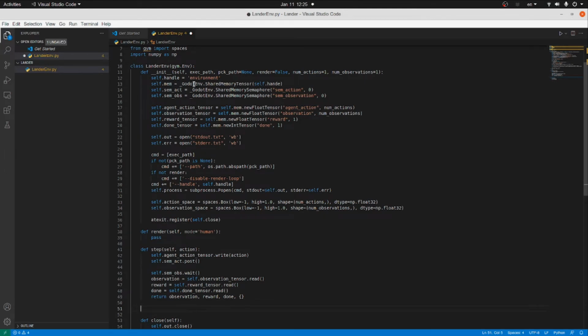Now, another important function is reset. After the episode, the environment is done, we have to reset the agent to a new random position and repeat everything. And this is implemented in the reset function. It takes an argument called seed, which defines the seed for randomization when we reset the agent. For now, we just ignore this argument.